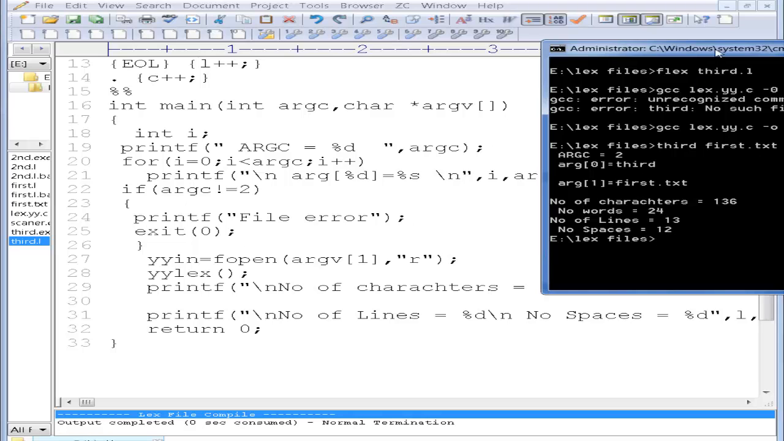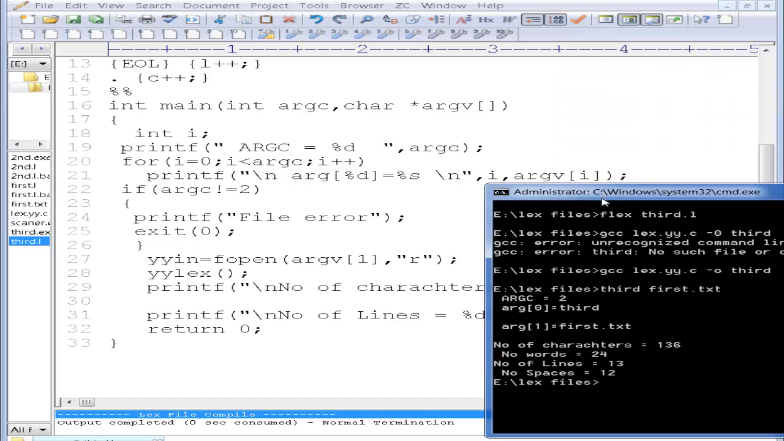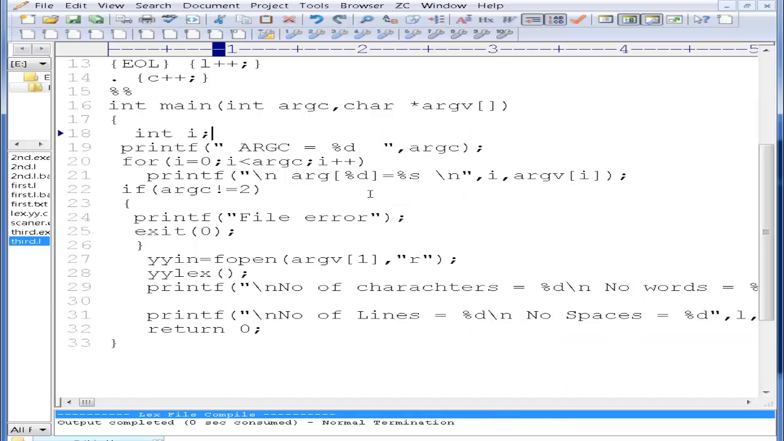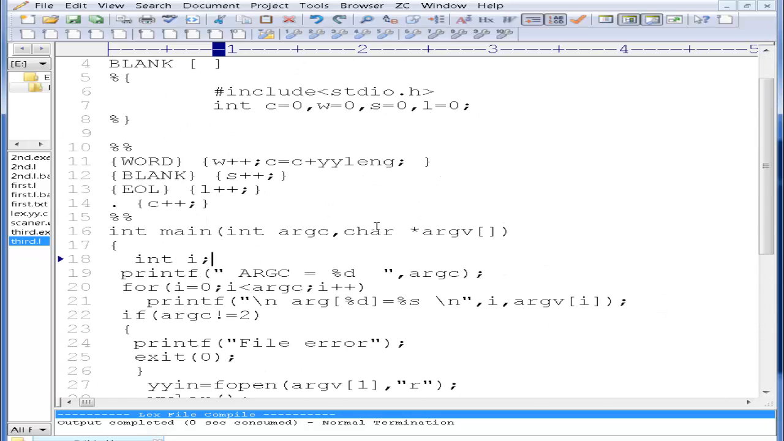So in this program we learned how to open a file, and we learned one of the pointers, yyin, and we also learned how to get the length of a particular word. That is the yyleng here. And there's also one more thing, yytext, which holds the lexeme. So if you printf yytext, and it sees the word, it will tell you exactly the word, okay.